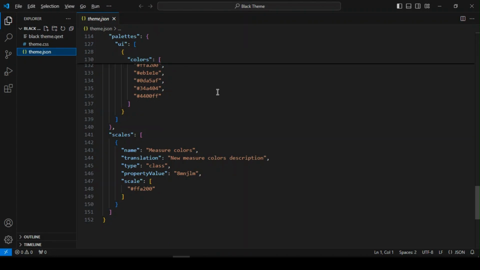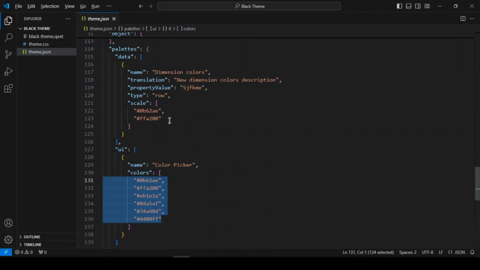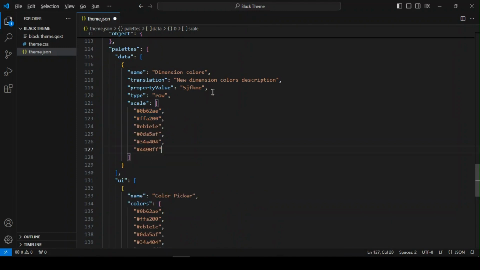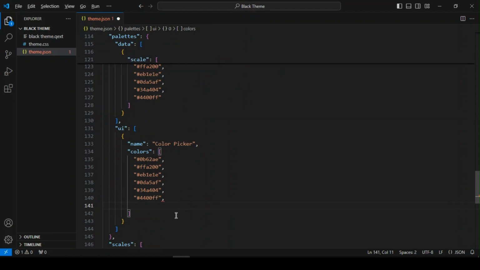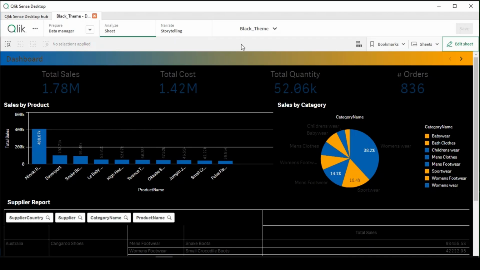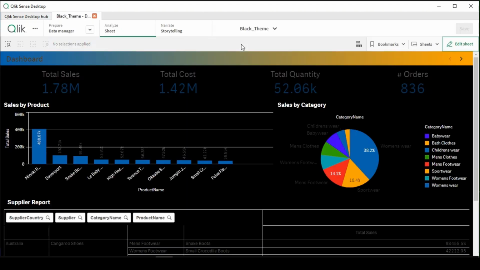Okay. So now I have the JSON file over here. I'll copy this set of colors from the color picker and I'll paste it over here in the dimension colors. And here I'll just add one more white color because I don't see it in the palette. Okay, so I've saved this. Now let me go to the desktop and refresh the dashboard. You could see the dimension colors getting reflected here.